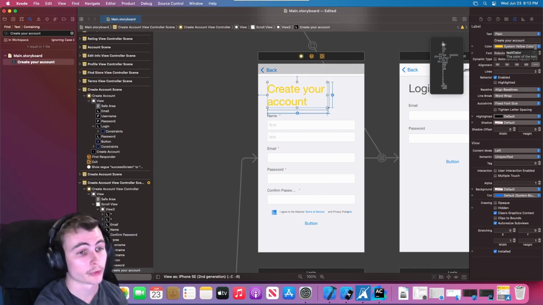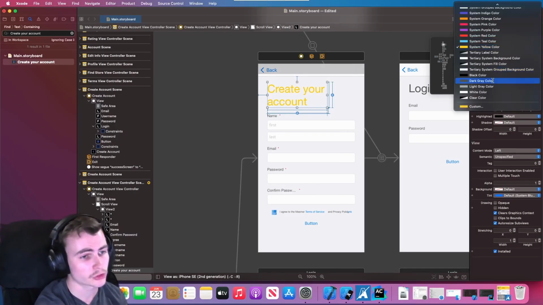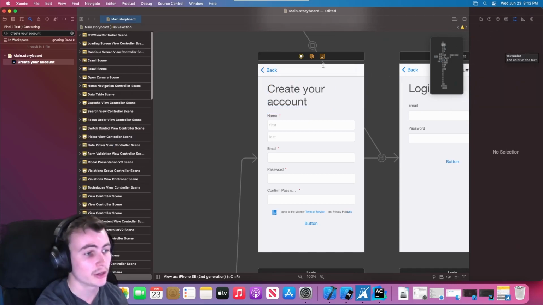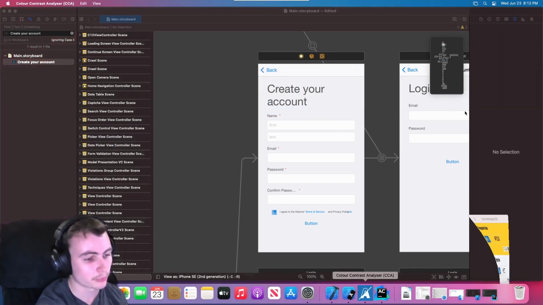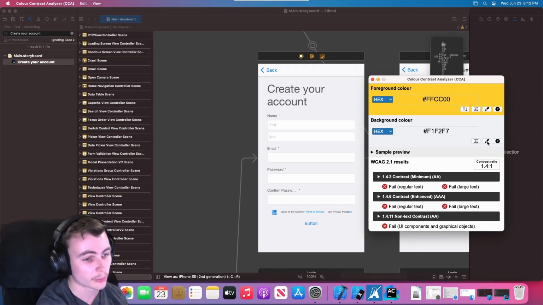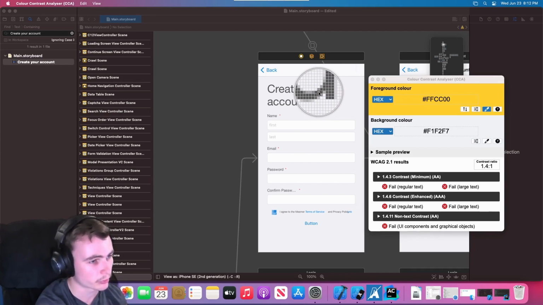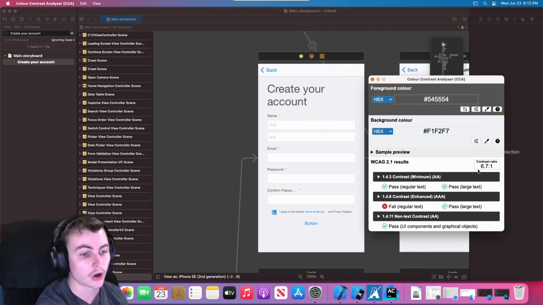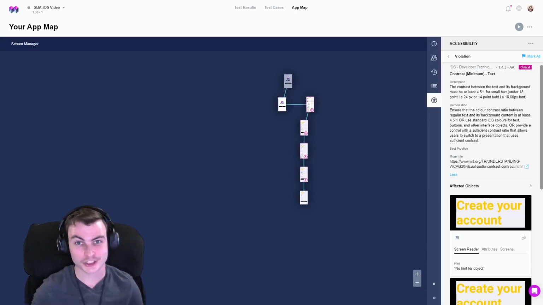From our main storyboard, we can modify the color of this text to ensure that it has a larger contrast ratio. Now that we've modified the text, we can once again pull up Color Contrast Analyzer and sample the background and foreground to make sure that we have sufficient contrast within this text. Here we can see now we have a contrast ratio of 6.7 to 1, which passes even the enhanced success criteria, which has a AAA status, which is the highest level of accessibility for large text, thus resolving this violation. And just like that, we resolved our iOS WCAG contrast violation.